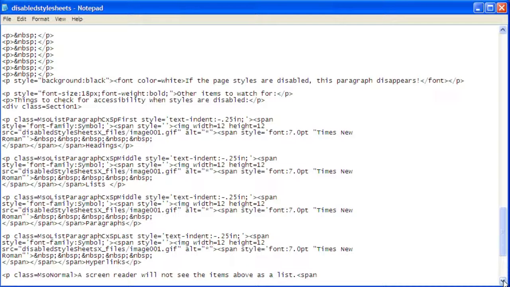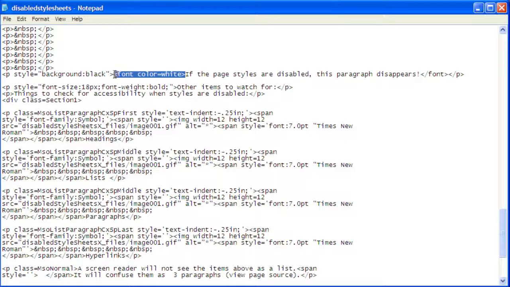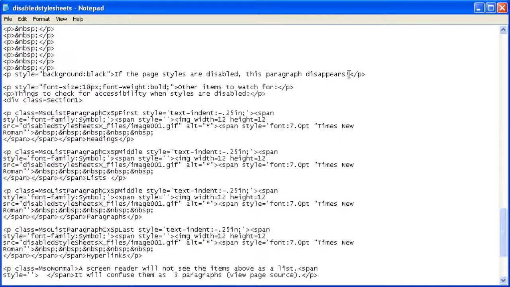To repair the disappearing paragraph, locate the code that begins with p style equals background black. Select and delete the tag font color equals white and the ending /font tag. Another background style can be applied, such as style equals background red.